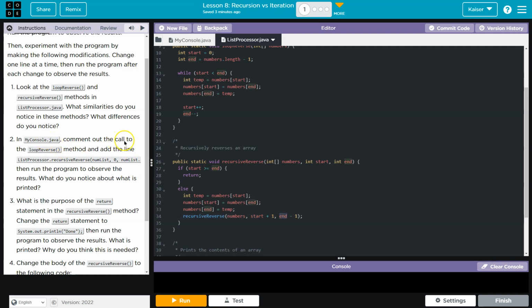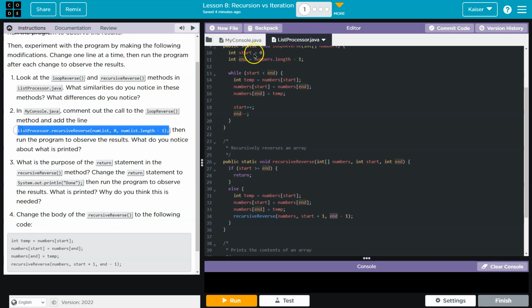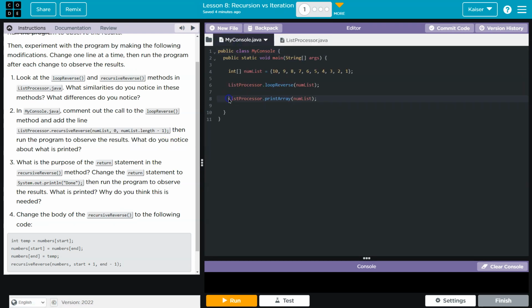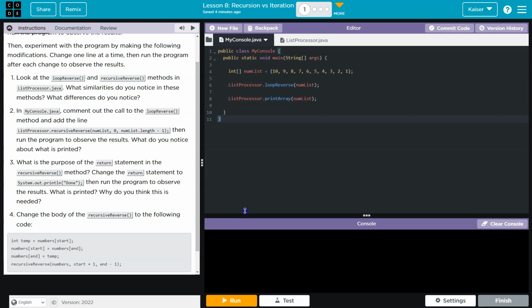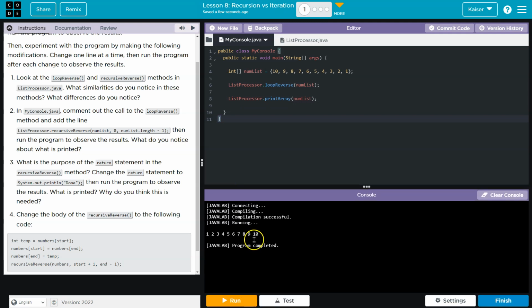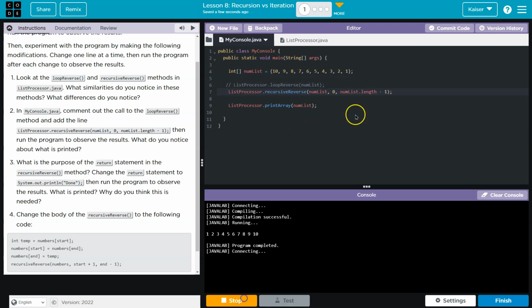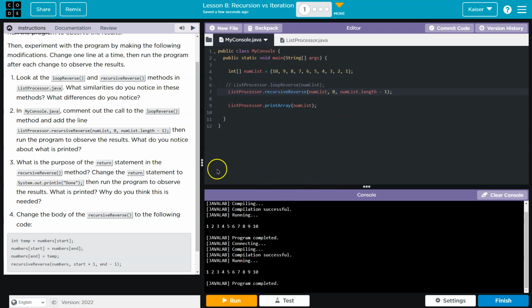All right. In my console, comment out the call to the loop reverse method and add the line for the recursive reverse call. Can I just Control C this? And actually, let me first hit run. But all right, now let's do this. Comment out. Hey, the same result. Then run the program. What do you notice about what is printed? It is, yes, it's identical.